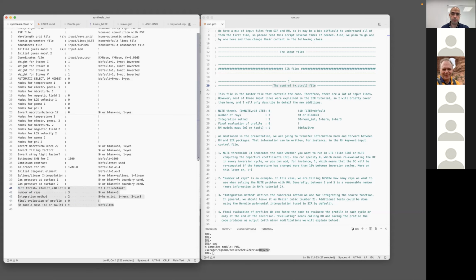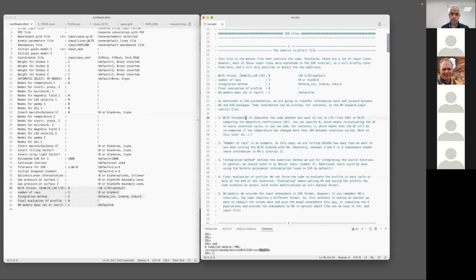from this side. Okay, so the first one is called non-LTE threshold. I will try to explain it, and maybe it will be a bit difficult for you to follow it now, but when we do inversions, I will repeat it again. The idea is we wanted to have the possibility of allowing the code to just do LTE, which basically means just SER, and that is really, really fast. And you can tell the code that if you put 10, for example, or a larger value, but we also wanted to have the possibility of forcing the code to evaluate the departure coefficients in every cycle of the inversion.